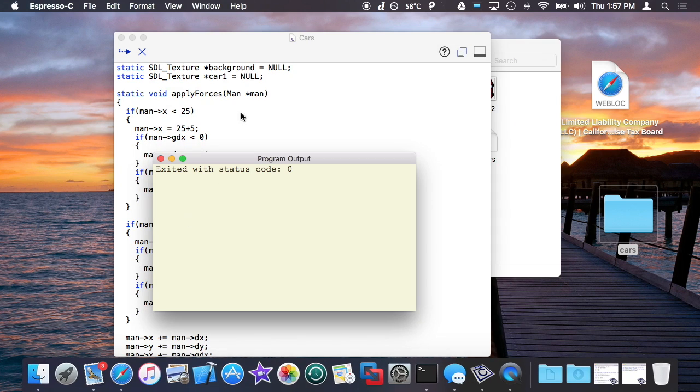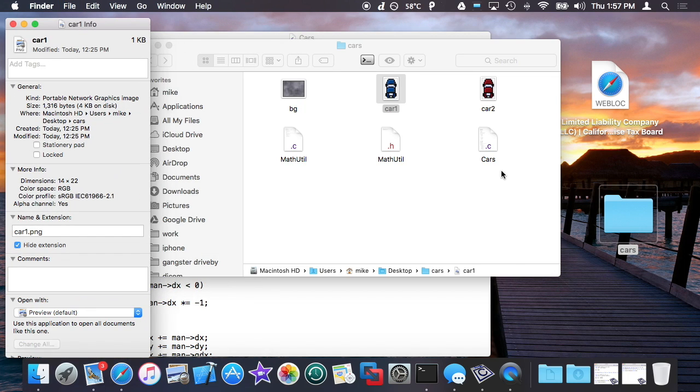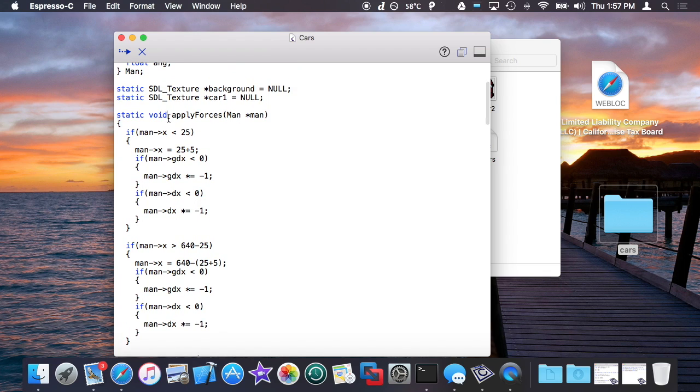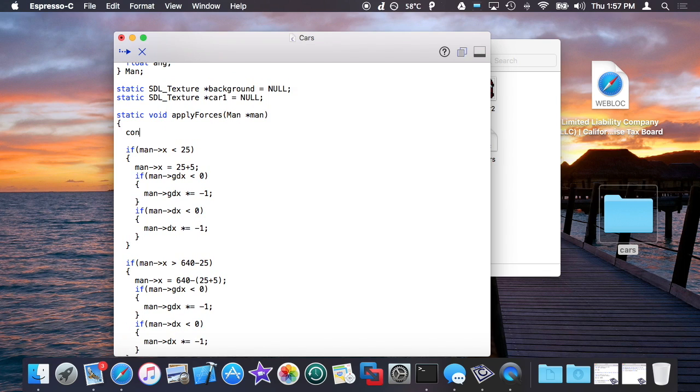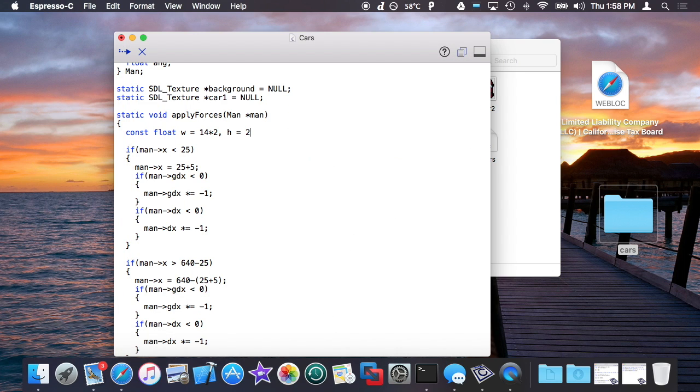Oh, that's right. So when you're on the right side, you actually have to add the height of the car as well, or the width. And we've doubled that, so that's 14 times 2. Let me just put this in here real quick. Const float width height is 22 2.